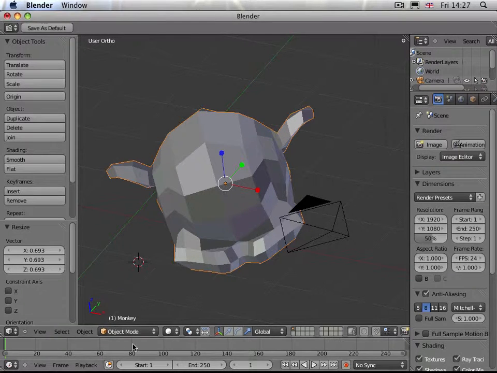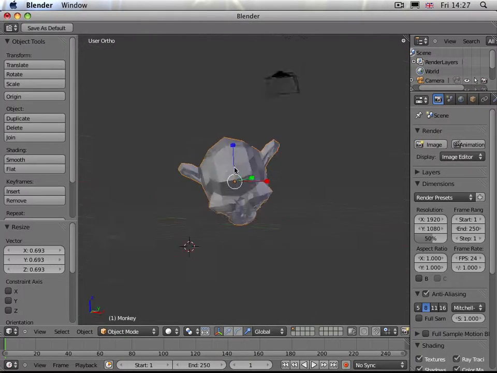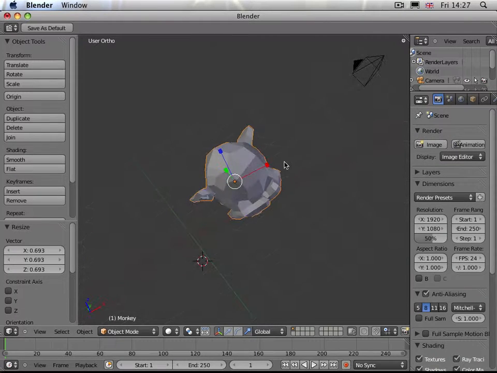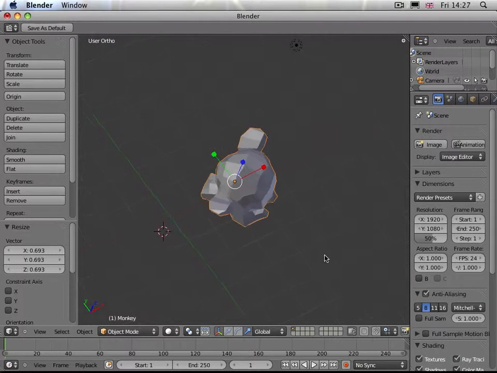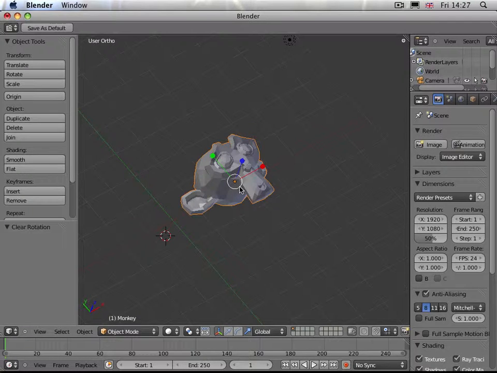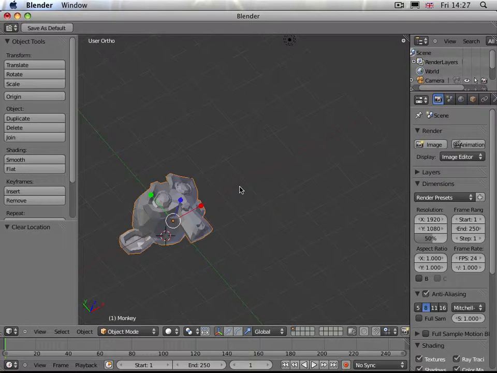Okay, so far we've been working in object mode. If we click on here, we can see we have a few different modes, and we're going to look at edit mode next. But first, let's clear the rotation and the scale and the movement of our monkey. So again, it's Alt and R to clear the rotation, Alt and G to clear the movement, and Alt and S to clear the scale.